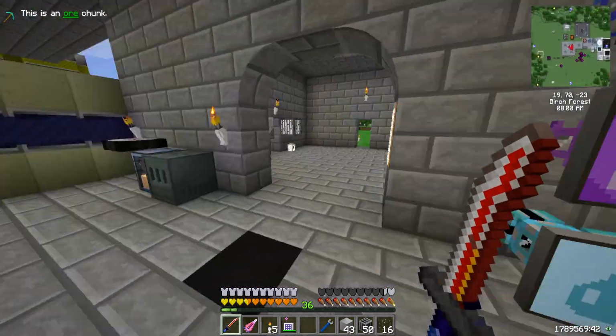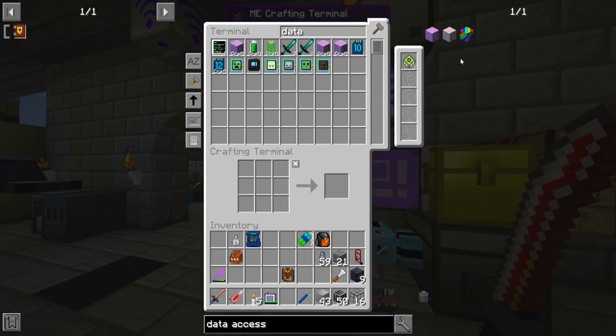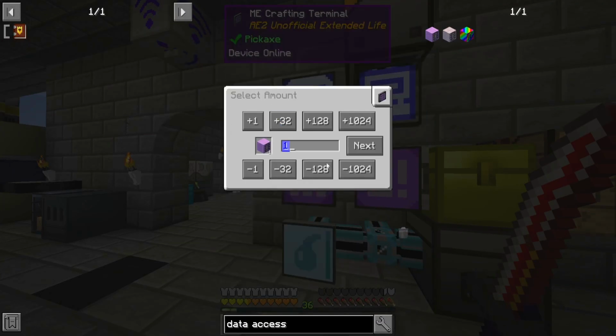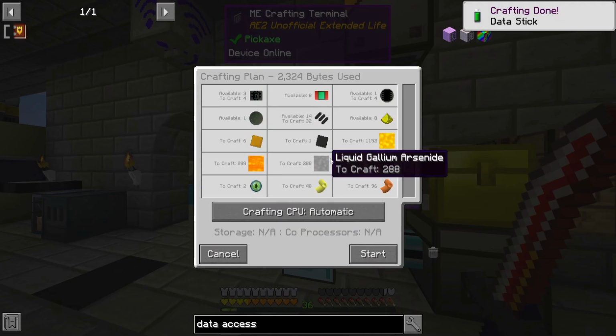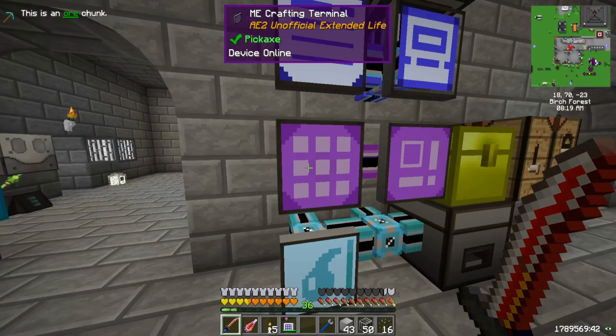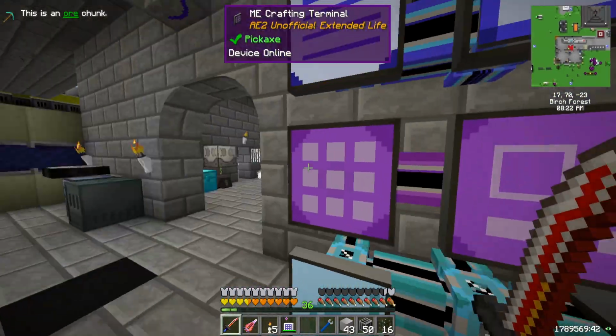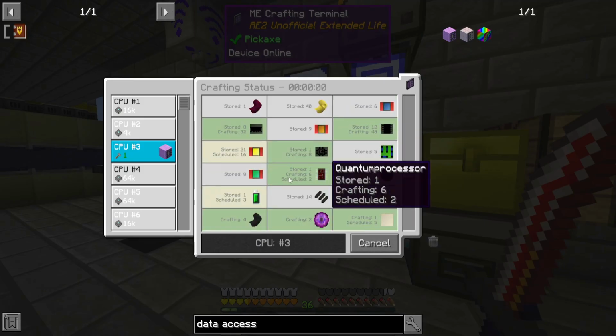Yep, that seems to have worked just fine. That is the data stick in there crafting right now. All right, so then we can go ahead and make a data access hatch. I'll wait until the stick is ready so that I can use that stick that just got crafted. Yep, to craft 3 more of those. All right. While that's crafting up, I'm going to step away for one moment, and we'll be back when that is ready.